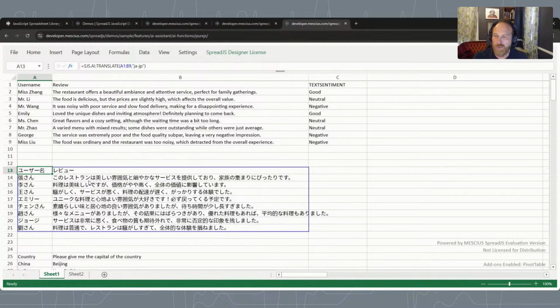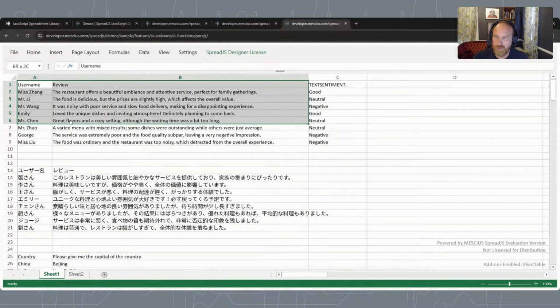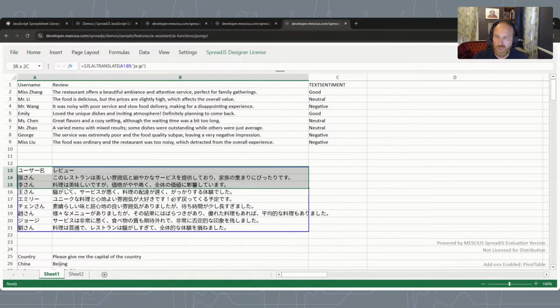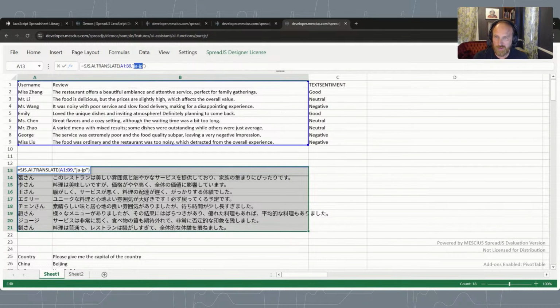Essentially, all we're doing is we're passing this range of cells, which is the username and review, and then we are telling it the language. In this case, it's actually the culture. So it includes regional dialects as well. And that's it. And then it's going to send that off and translate it.